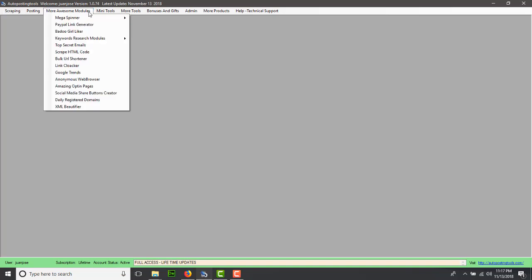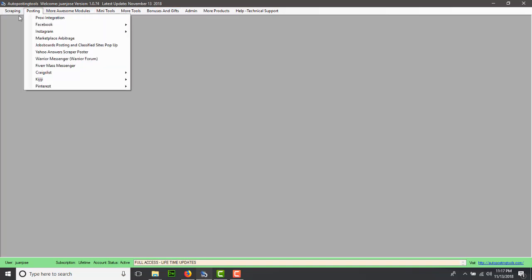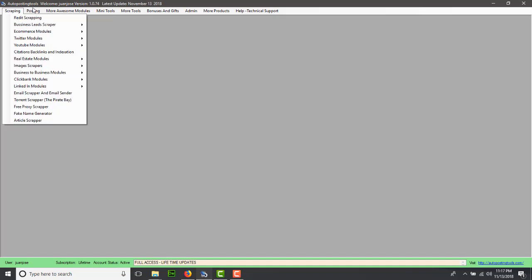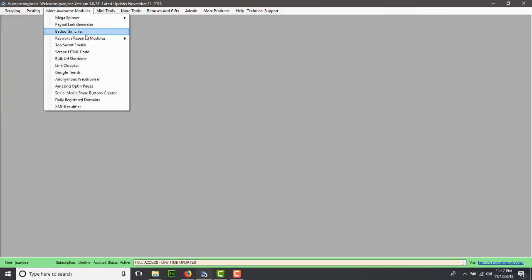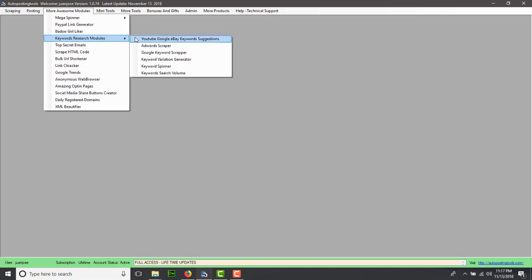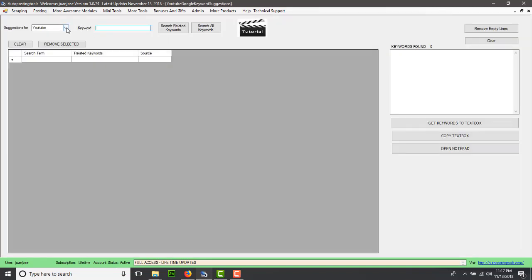Whenever you get the software, you get these 125 modules that we have so far, and some of the modules here are related to keywords. In this case, we're going to go here to YouTube, Google, eBay keywords. This is just to find the keywords that we're going to be getting the search volume for. So you click on here, and you have a bunch of different services where you can get keywords from. These are the suggestions from this site.